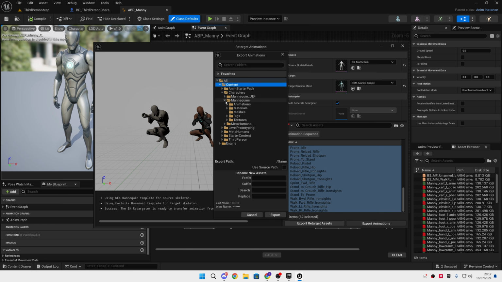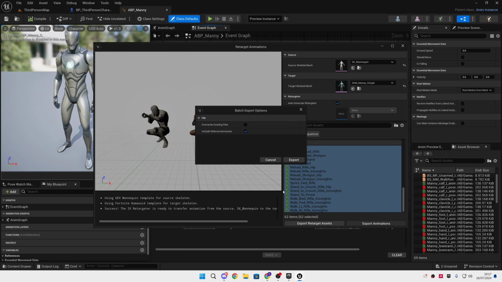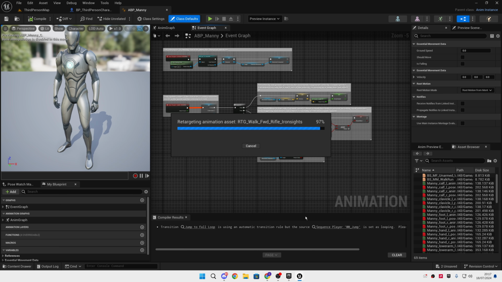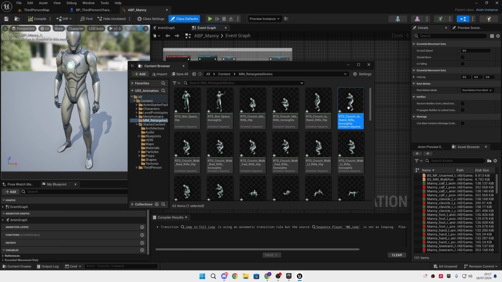And I want to make a new folder for our animations. So instead of putting them in here, I'm going to make a brand new folder. Let me select content, right click, new folder, and we're going to change this to retargeted animations. And the prefix is going to be RTG for retargeted. That'll make it a lot easier to find later, so make sure you do RTG and then underscore.